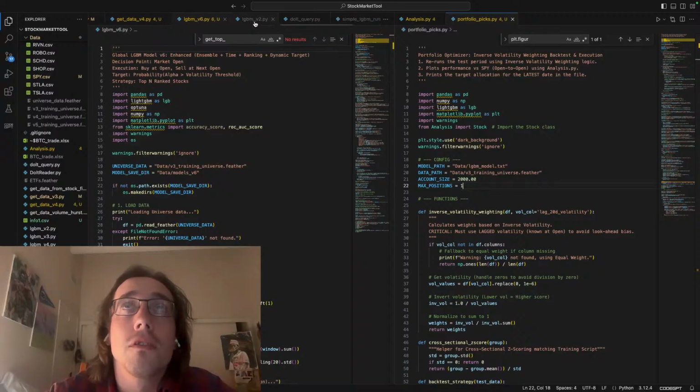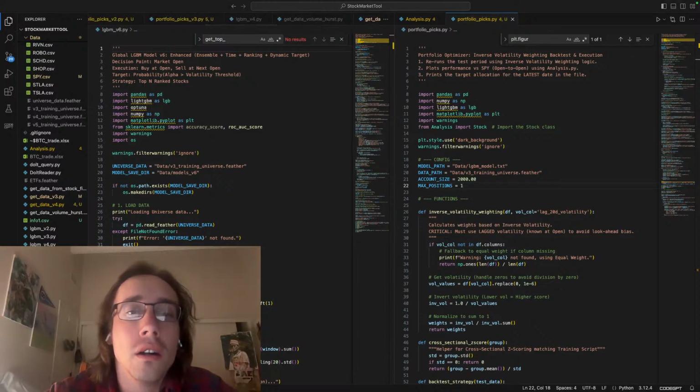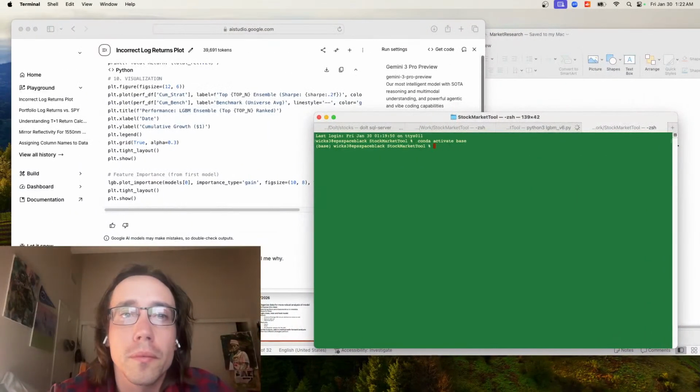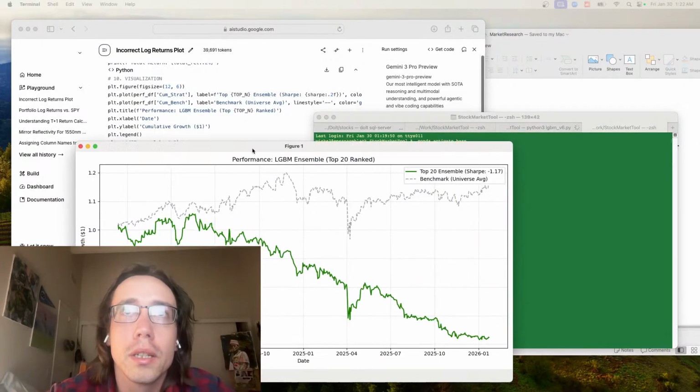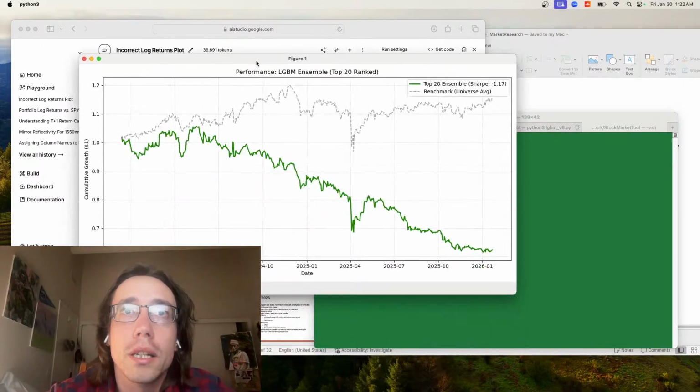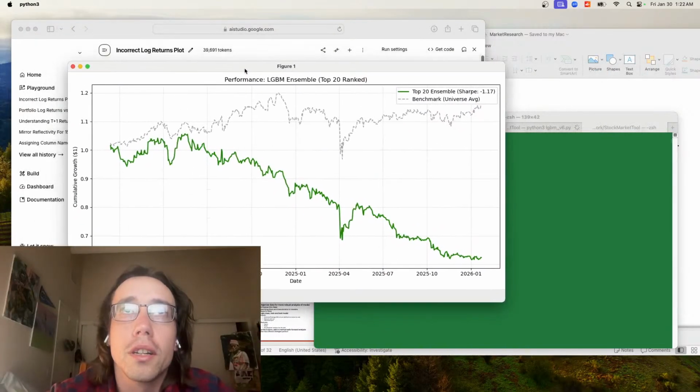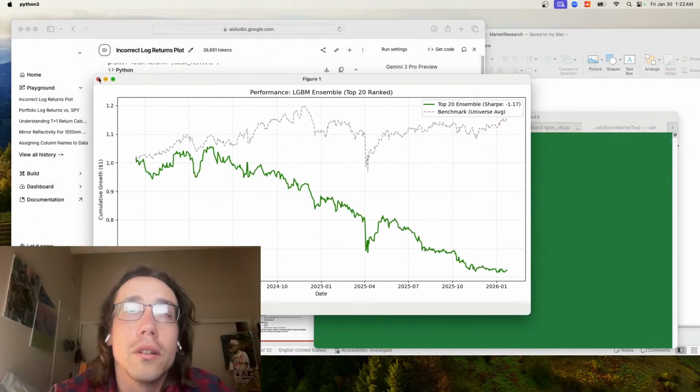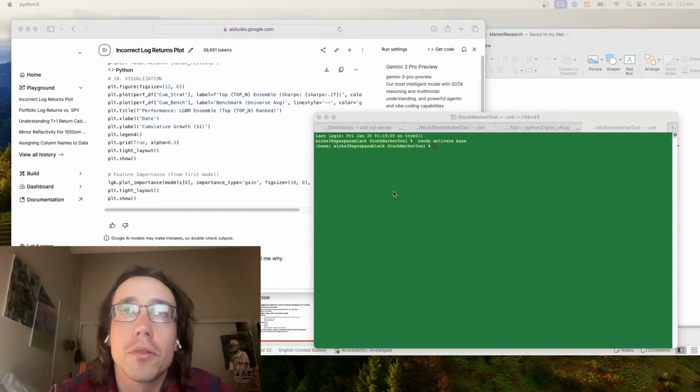LGBM V5. Where is that? Alright. So obviously that does not do very well. But if you pick the top 20, it doesn't do well.